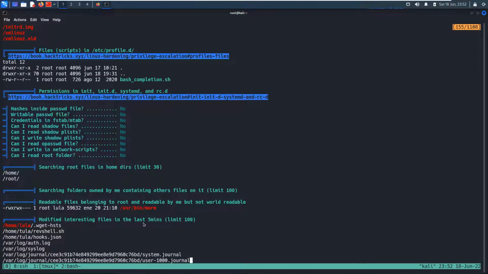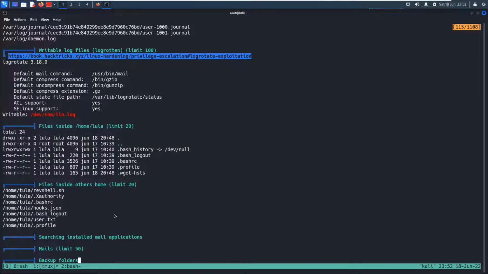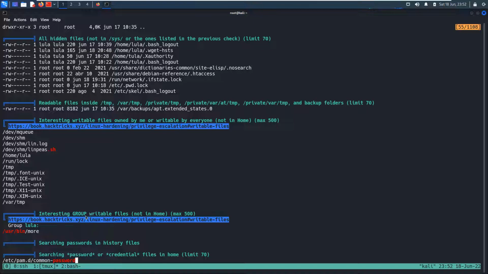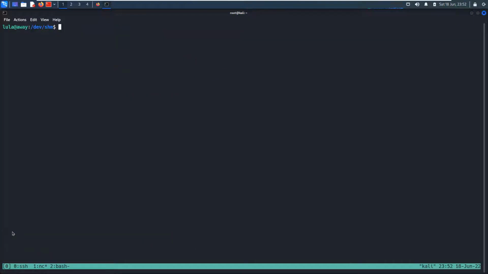Is it /usr/bin/more? Readable files belonging to root and readable by me but not world readable. Interesting. So more is like less, a Linux command, and since this is in the LULA group, we can use this to maybe read some sensitive files that only root can read. So let's just see if we can run more. Right, group LULA, more. Interesting, group writable files not in home. We can try with more.